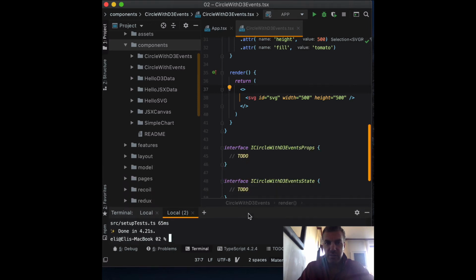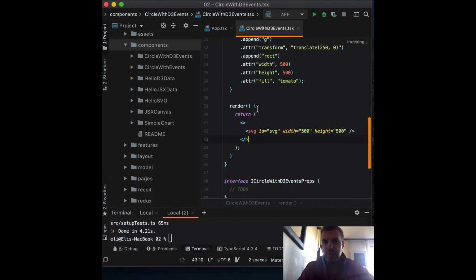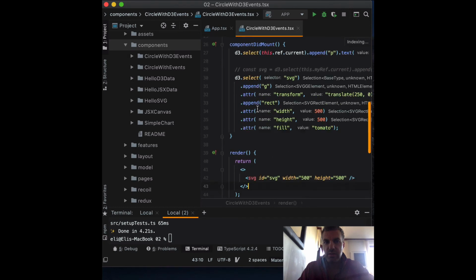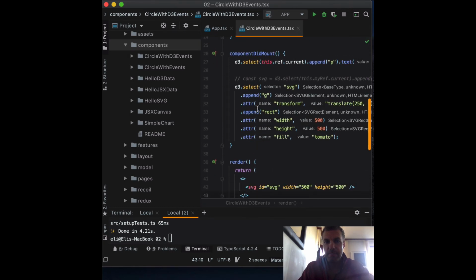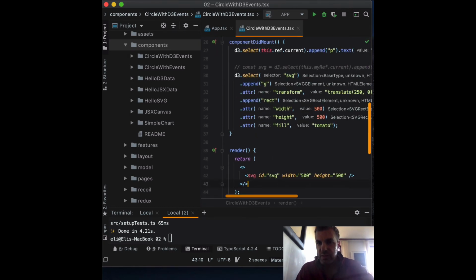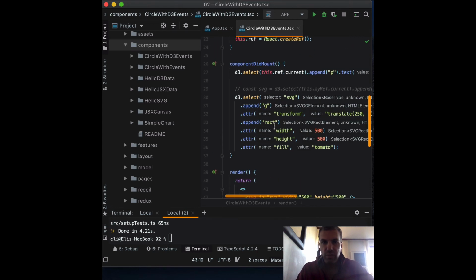So in case it's barking and it doesn't like how it's being formatted, you see? Look how neat it formatted for us. Okay. Now that we have the SVG tag and we have the draw method, we put everything inside of the component will mount.